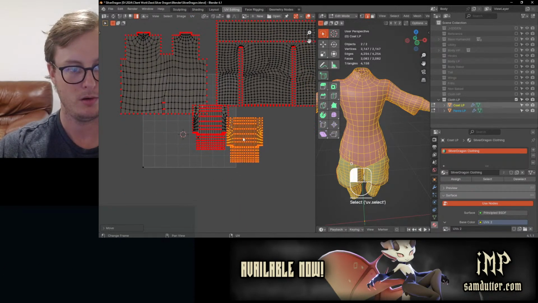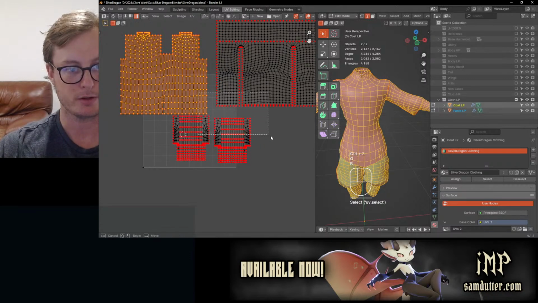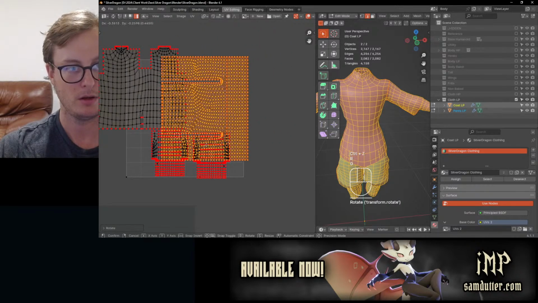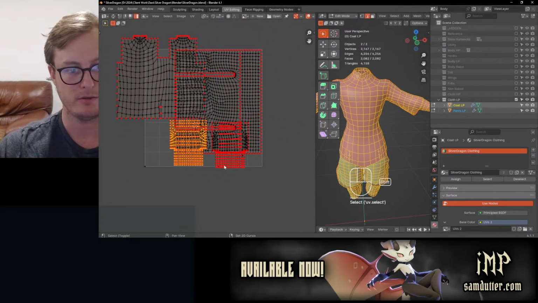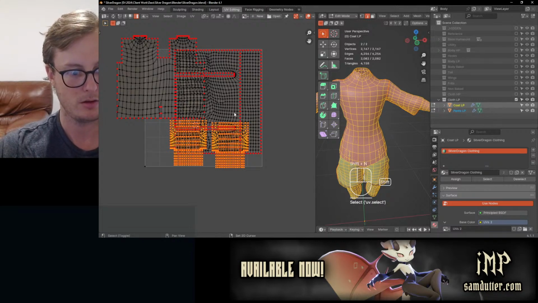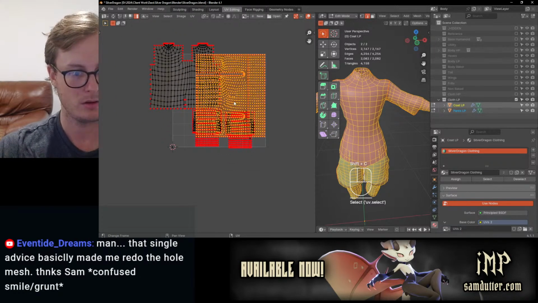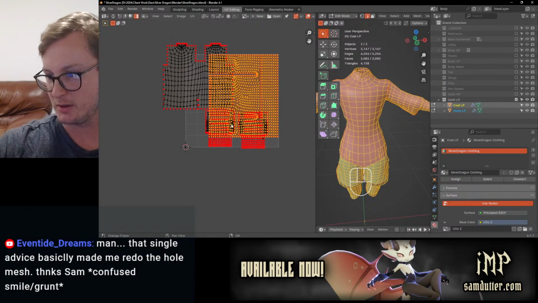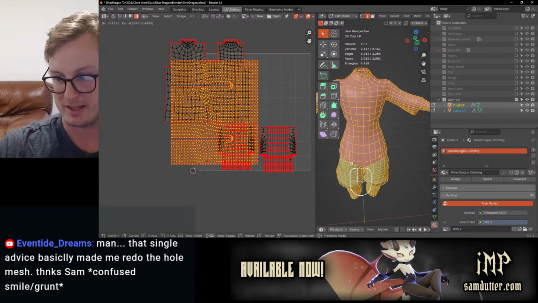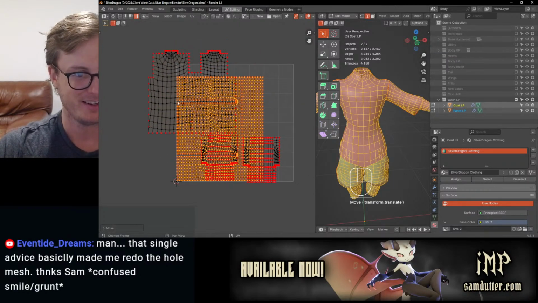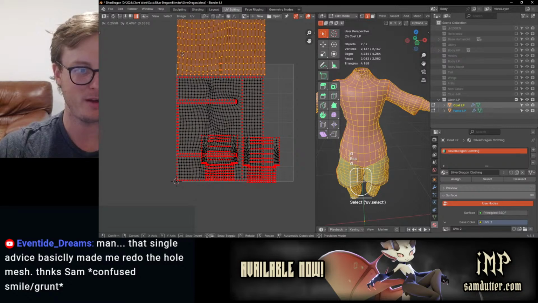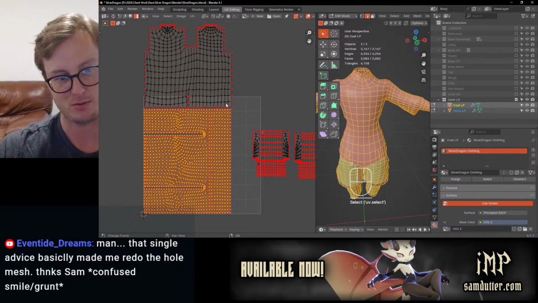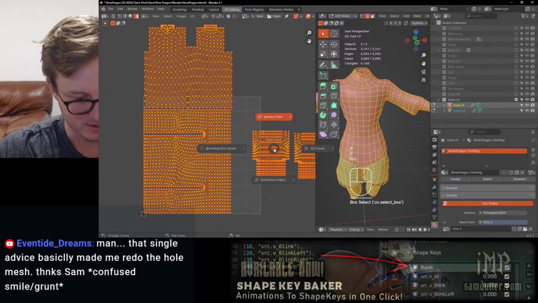Perfect. This is going to make for some nice, easy UV mapping. Single advice makes maybe redo the whole mesh. Thanks, Sam. You know, my other favorite saying when it comes to this kind of work: if you didn't do it 3 times, did you do it right? Did you even do it right?